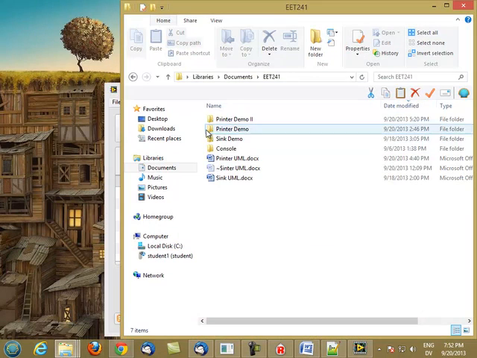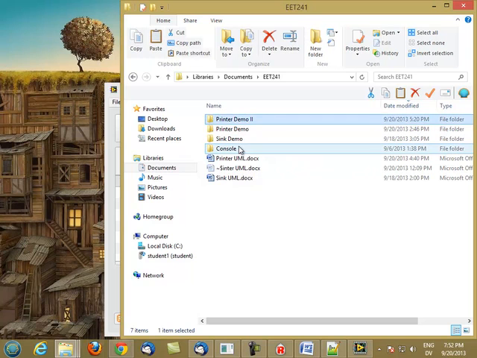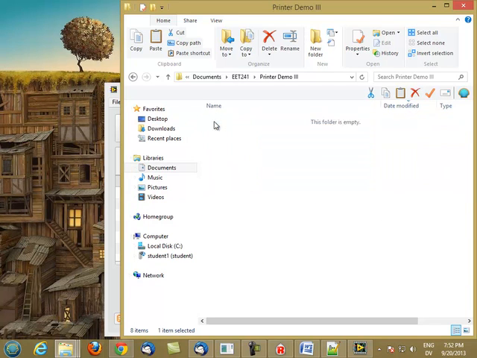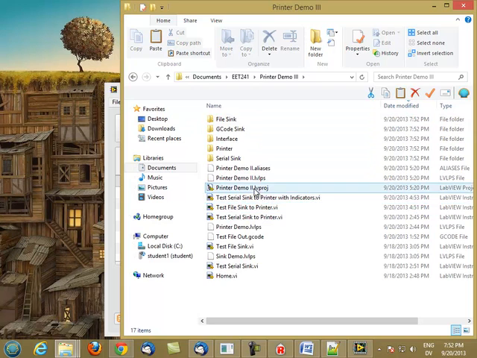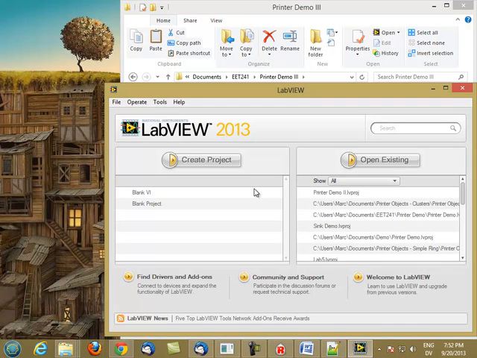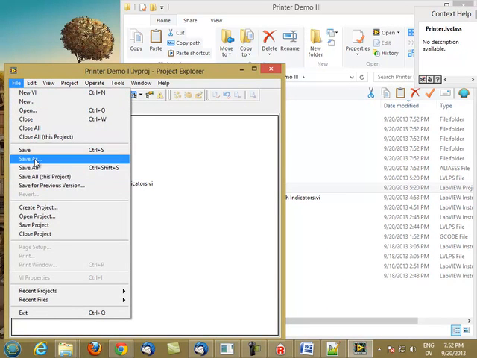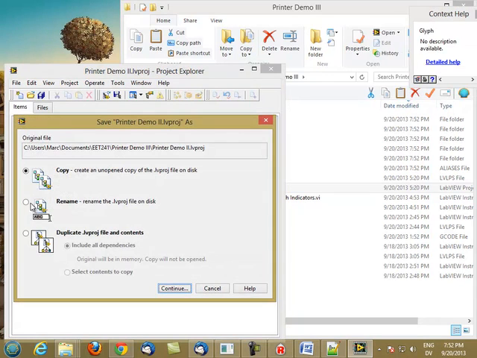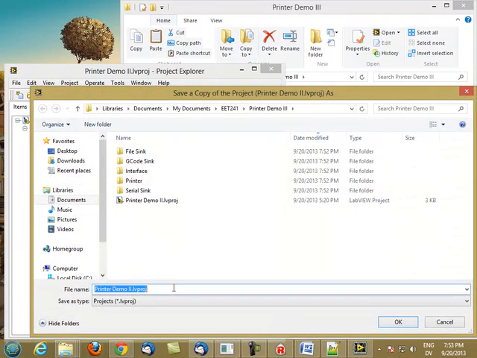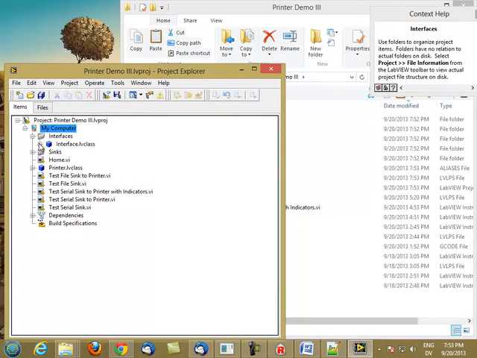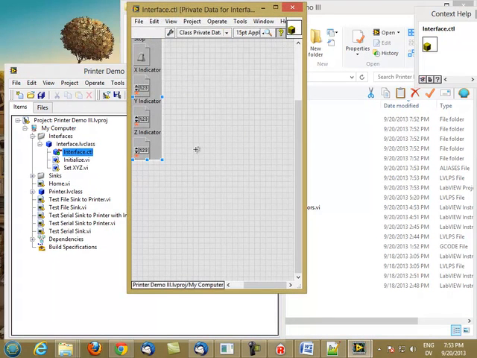And I'm going to go back to EE241 and let's make a printer demo 3. And we'll go ahead and open the project. And I'm going to rename this as well. So this is printer demo 3. And let's go to the interface. And here we have our indicators.